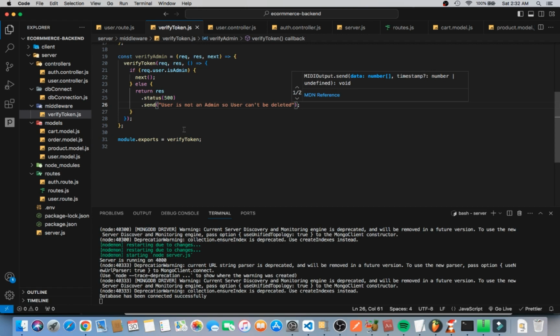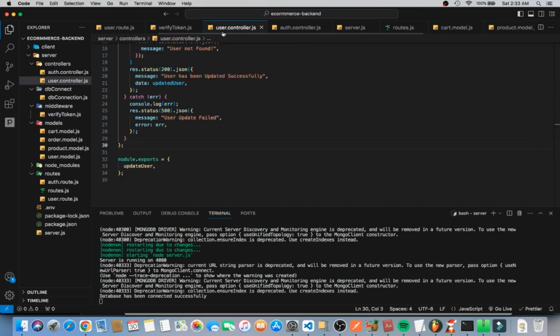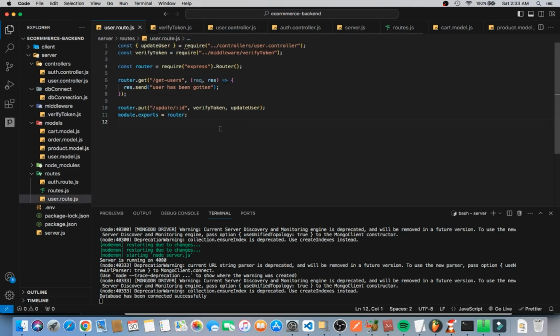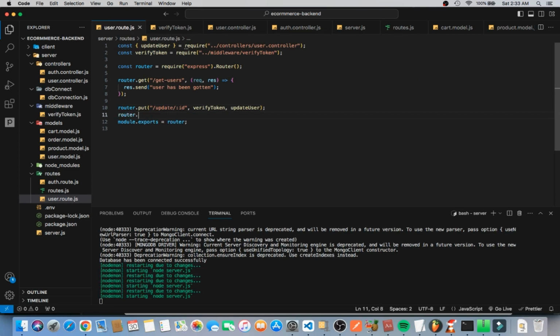So what we are going to do now is go back to the user routes. Then we now create the routes for it. So I'm going to say router.delete.